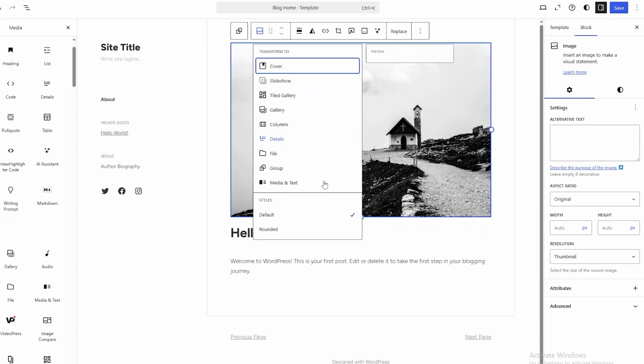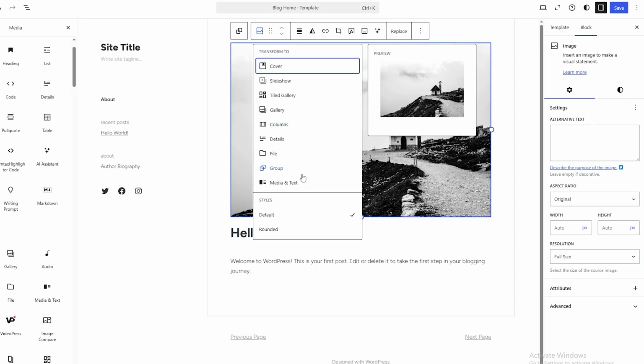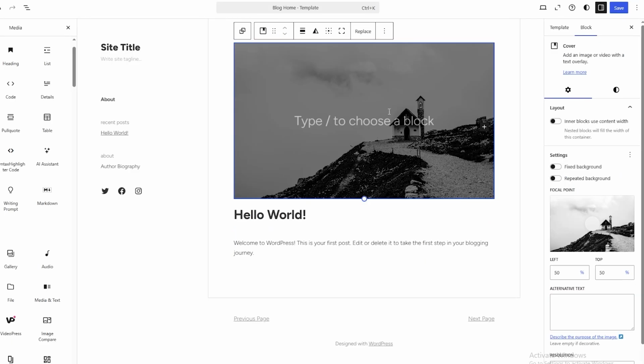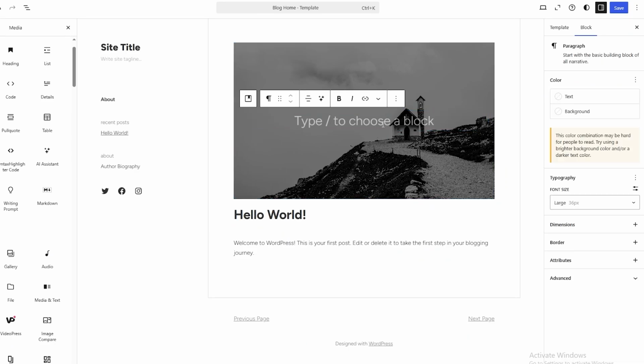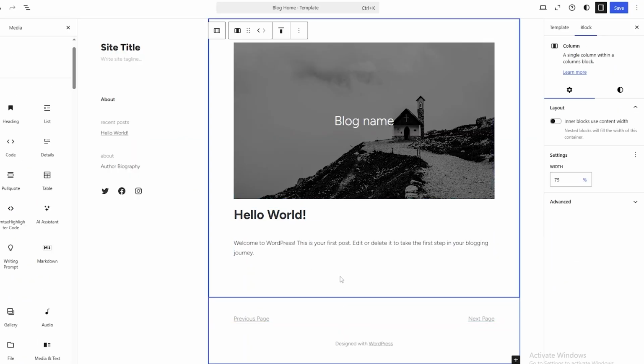This is now an image, but I wanted a cover. Aspect ratio, we'll keep original. Resolution, we'll go with full size. So media and text, here we've got a bunch of different options to choose from. This was the cover one, right? There we go. Now we can simply type in the text we want, and here we can name our blog, whatever blog name it is. You can just type in your blog name over here. And there we go. After that, you can start adding your posts down here.